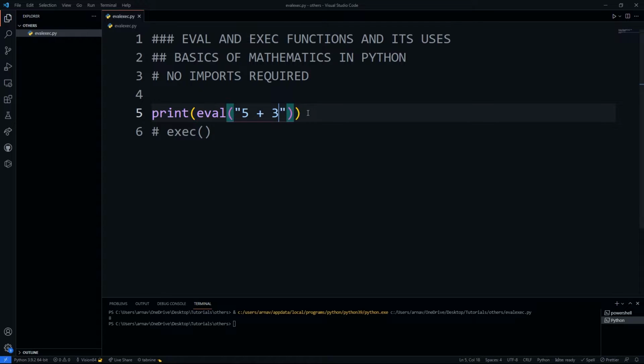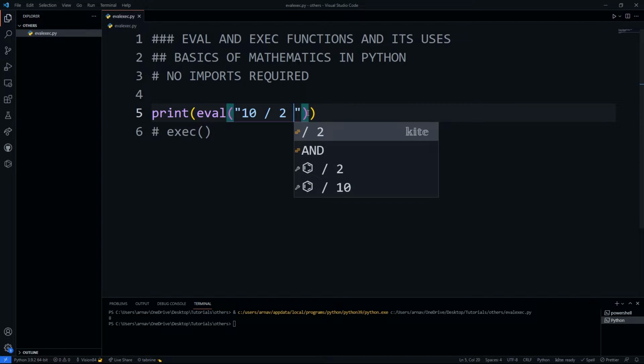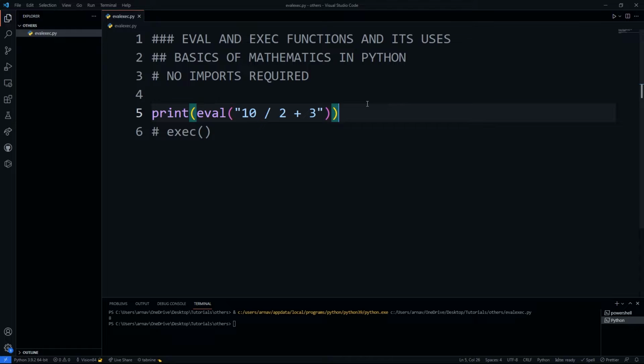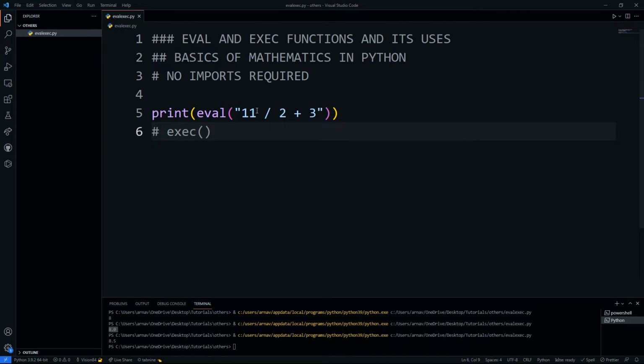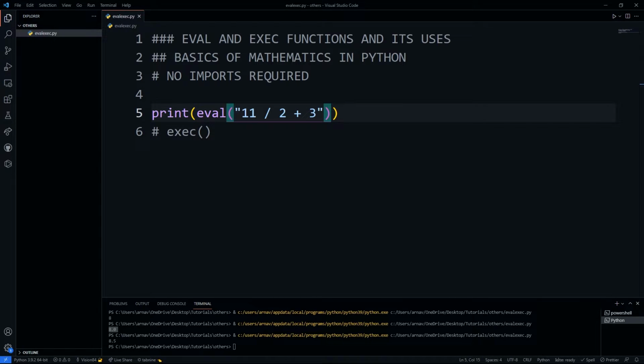One cool thing about this is it works with order of operations. So if I were to do 10 divided by 2 plus 3, you'd expect to get 8 as well. 10 divided by 2 is 5, plus 3 is 8. And you'll get 8.0 because the division converts it to a double, since it's not sure whether these are integers or doubles. It's good. We could do 11 divided by 2 and get 8.5, which is really great if that's what you're aiming for.